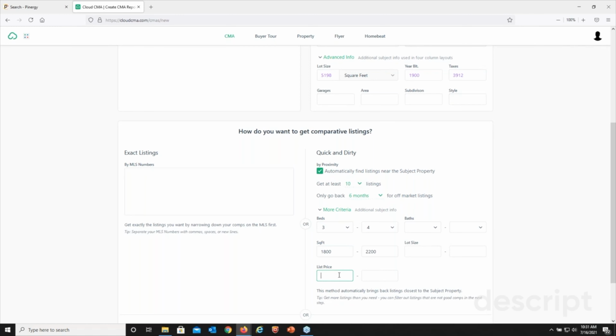So, I could put in a low starting price because I don't want to find fixer-uppers. So maybe use it for that reason. But I'm going to leave it alone. Leave that empty. And that's it.